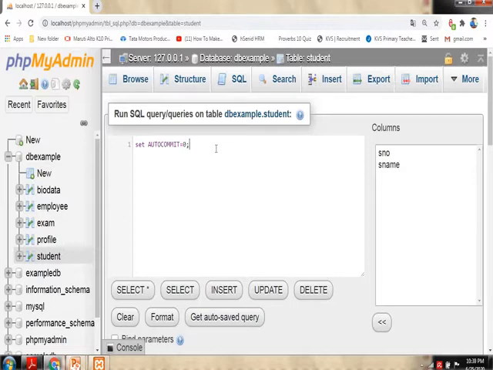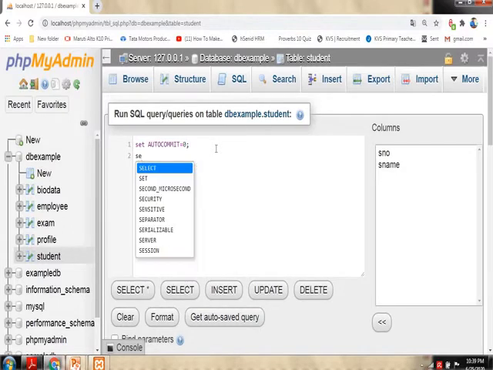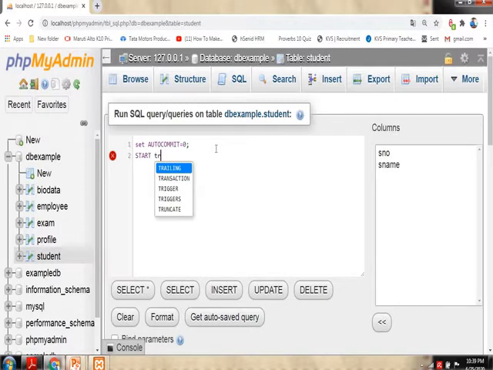So if I want to show you rollback and save point, I have to turn that off for now. So set auto commit 0, then you start transaction. Now we'll see what is rollback and save point.